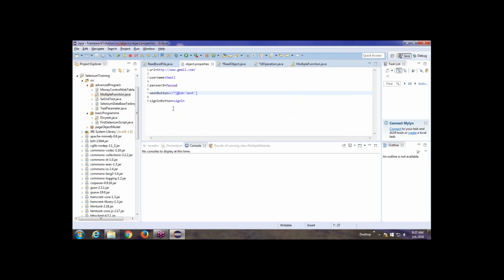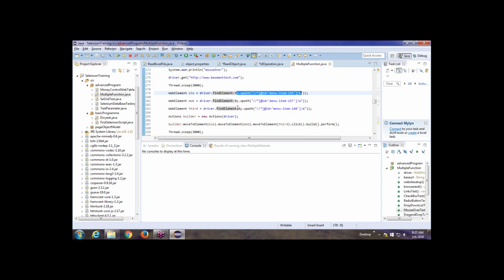We are storing here web object information like what is the object XPath, what is the ID, what is the CSS selector, what is the link text, like that. Right, then we can just call that object over there in that method.